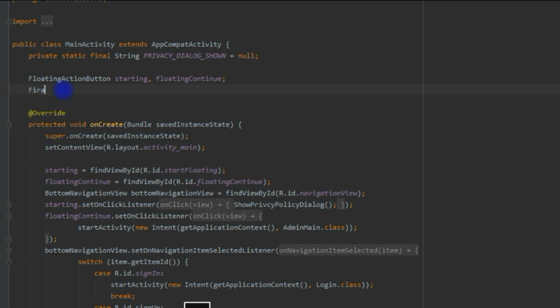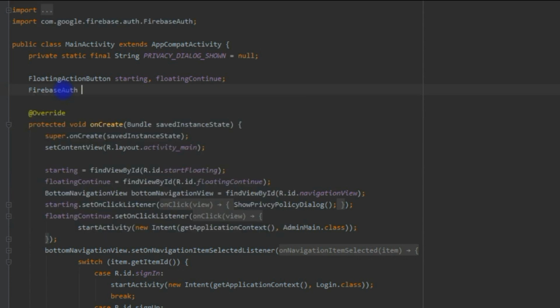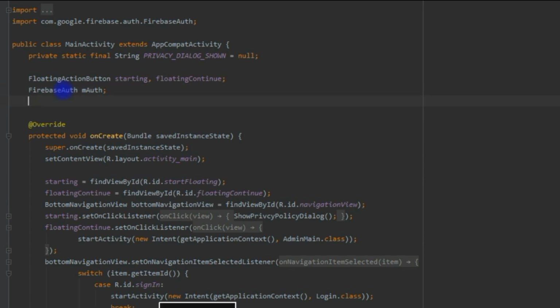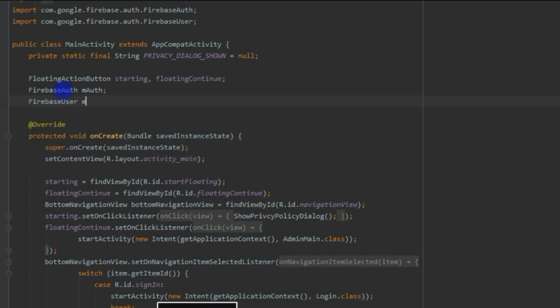We'll say FirebaseAuth, which is the one we need here. You can say auth if you want, or you can say mAuth. Then you want a FirebaseUser, and you say mUser.